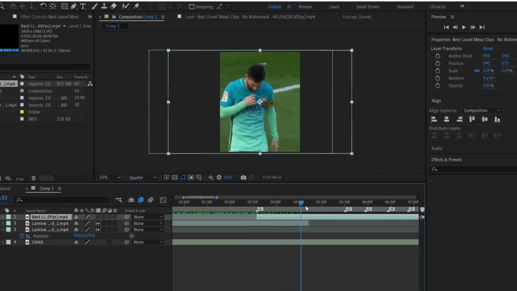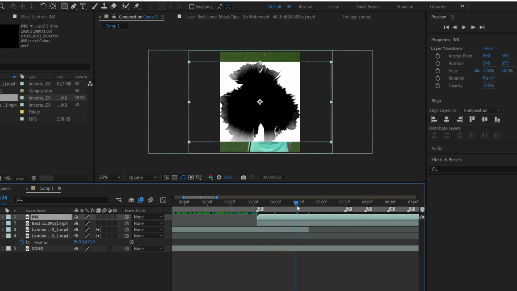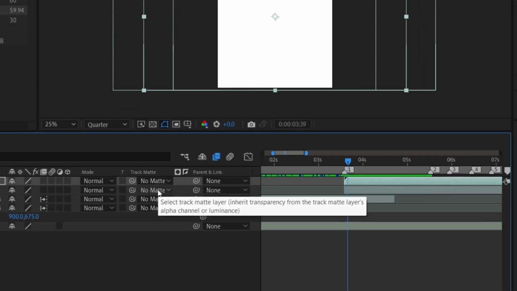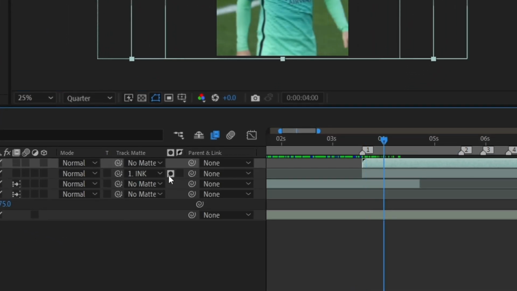So now I'm gonna make a little bit of adjustment. Now bring in your ink clip, and you can download this clip from a Discord server. The link is in the description. And now here change the track matte of your imported clip to ink. And also click on this one time and click here to invert the mask.